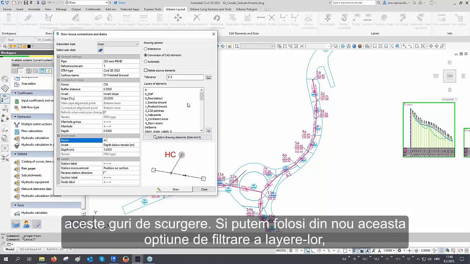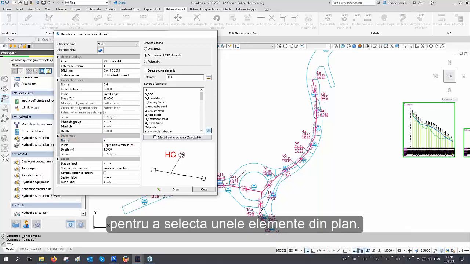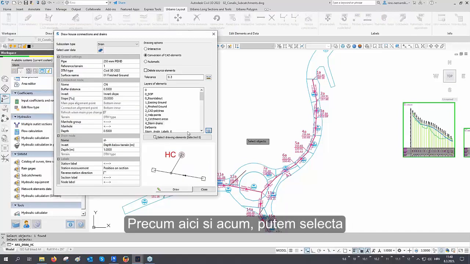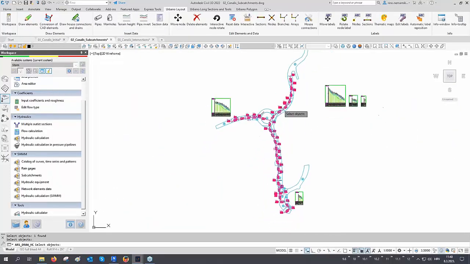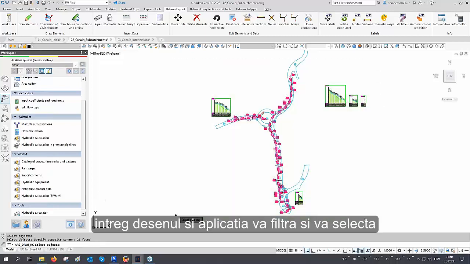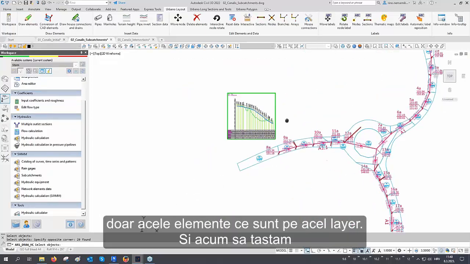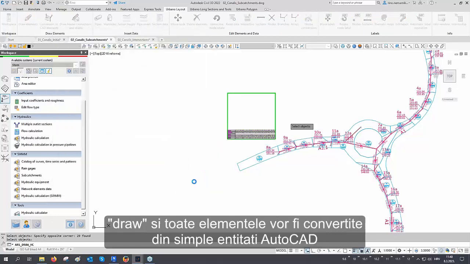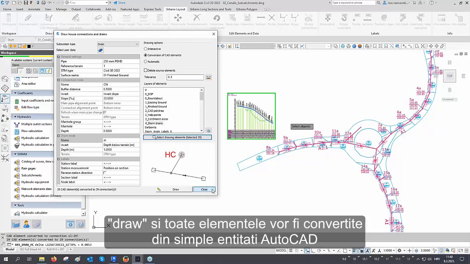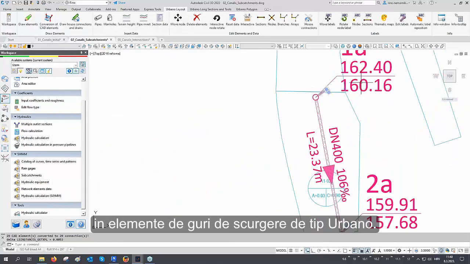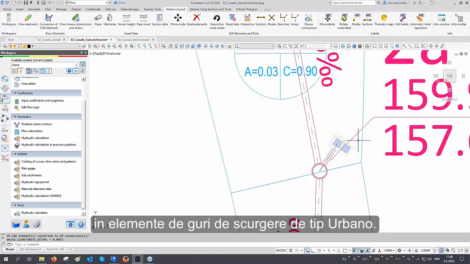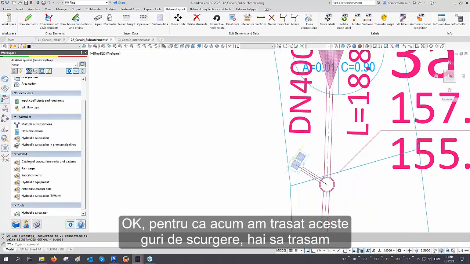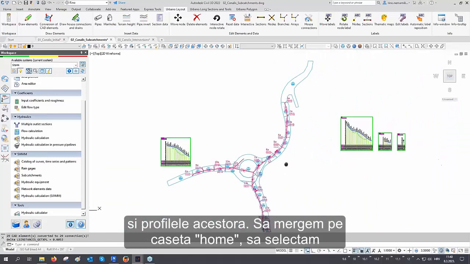And again, we can use this standard layer filtering option to select some elements in plan, like this. And now we can select the whole drawing, and the software will filter out and select only those elements on the selected layer. So now let's click draw, and everything will be converted from plain AutoCAD lines to these Urbano storm drains elements. Okay, so now that we have drawn these storm drains, let's also draw their profiles.